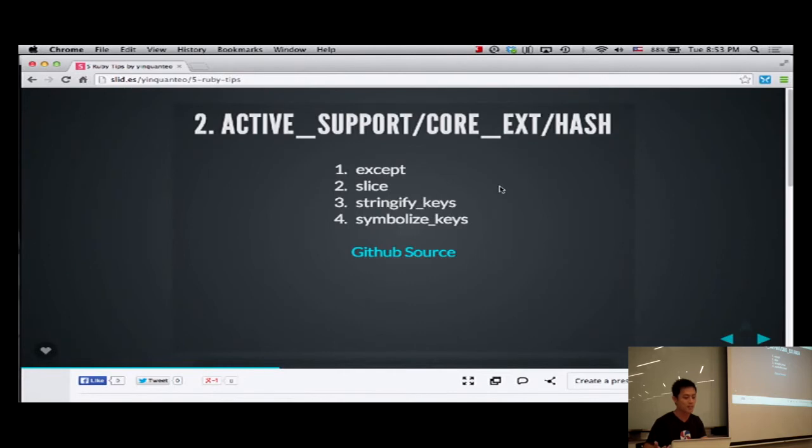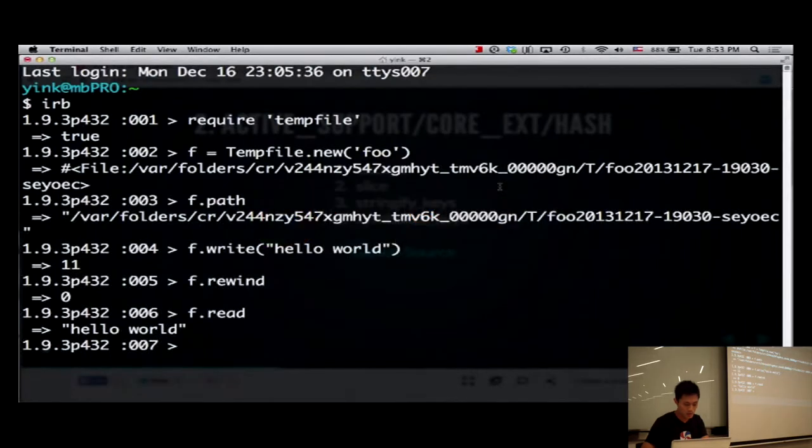Except is the opposite, remove, and slice is the key. Stringify keys is to convert all the keys in your hash, which are symbols, to strings, and symbolize keys is the reverse. And so let me show you some examples.